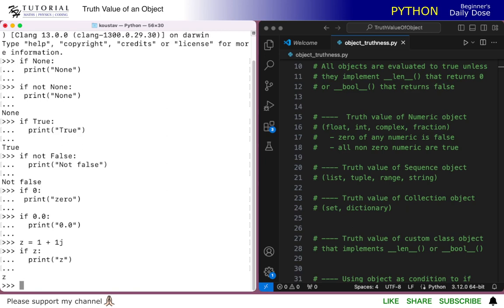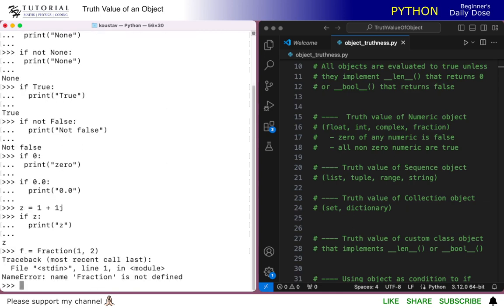Similarly, for numeric data types, we have fraction. Let's say I have a fraction. We have a class Fraction. A fraction means the form p by q, so we have the numerator by denominator. The Fraction class constructor takes two arguments, p and q. Let's say I have 1 by 2. Fraction is not defined. Let me quickly check where Fraction is defined.